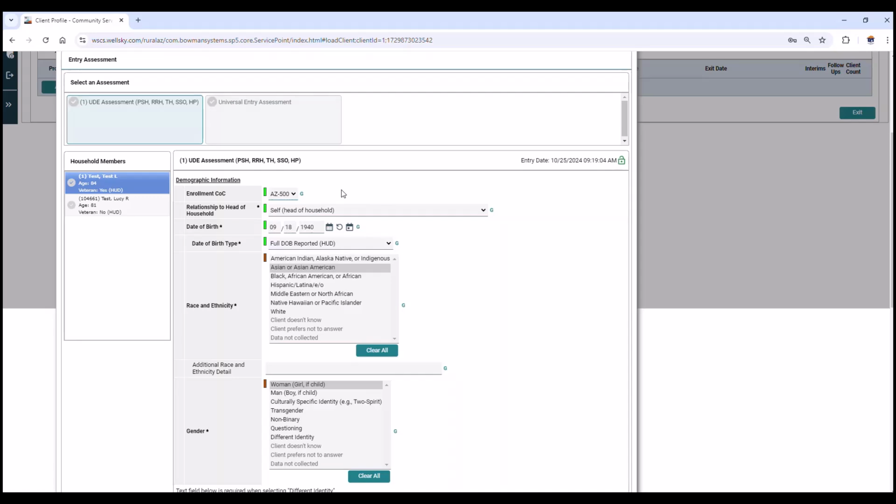Moving on to relationship to head of household. Again, using the hover text, it lets us know that in a household of a single individual, that person must be identified as the head of household. In a multi-person household, only one person must be designated as the head of household, and the rest must have their relationship to the head of household recorded. If the group of persons is composed of adults and children, an adult must be indicated as the head of household. So Test here is going to be the one head of household for him and Lucy.